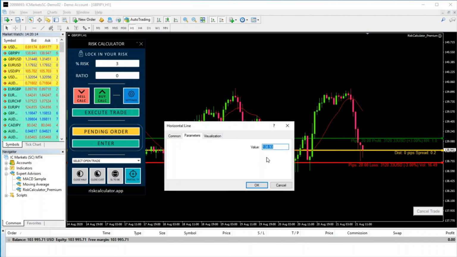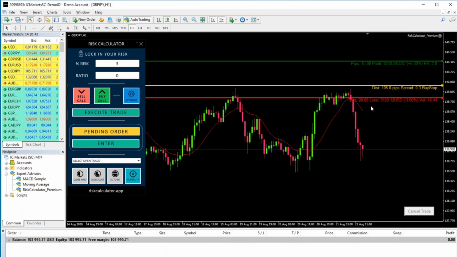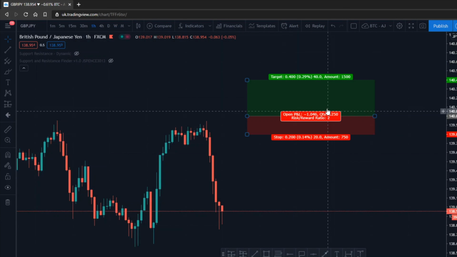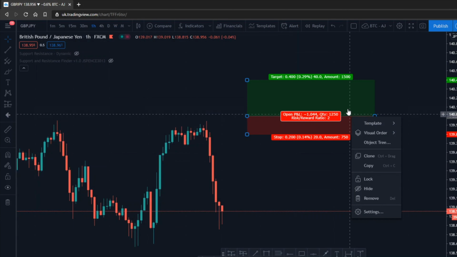Next we do the stop loss, red line indicates the stop, and lastly the take profit. So this is a really easy, simple way of working out your risk. So this has already worked out how much I'd lose if the trade wasn't going my way, which is 3%, and my profit and my lot size for my pending order straight from my signal group, or if I've done my own analysis.